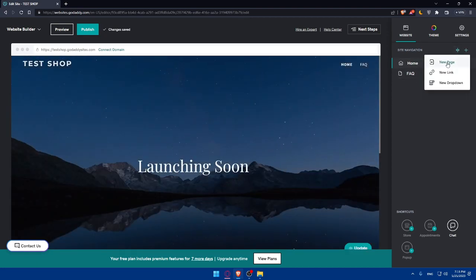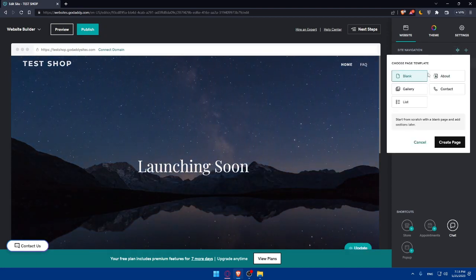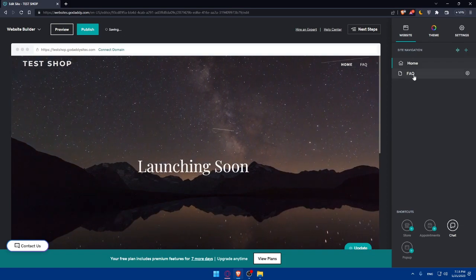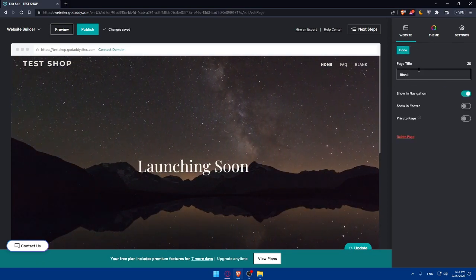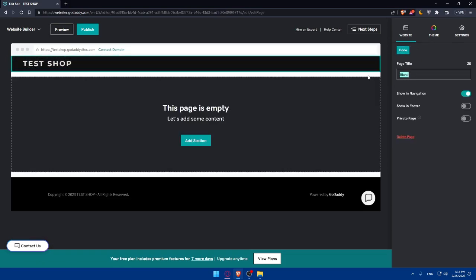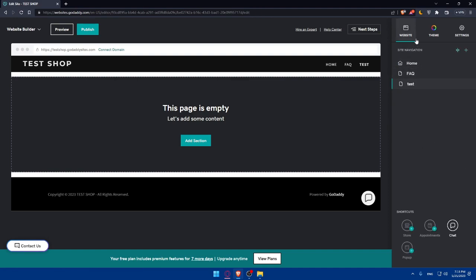We can add another page as an example. Click on new page, click on blank, click on create page. Here we'll have to give it a title. I'm just going to put a test as an example, and type test. We have the options show in navigation, show in footer, or in a private space, so enable whatever option you want. You can even delete the page. For me, I'm just going to create it.